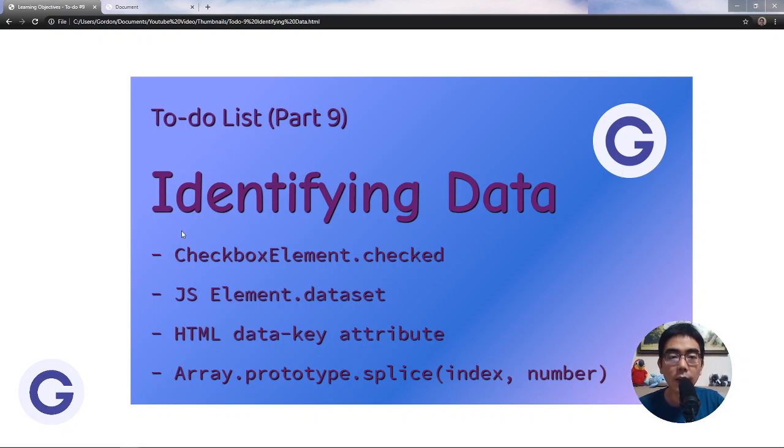And in this lesson, our main focus is to identify the data. Our learning objective will be a checkbox element property called checked. And we will learn the JS element property, the dataset, and its corresponding representation in the HTML, which is the data hyphen and then the key. And then we will learn an array method called splice. This splice accepts two arguments. One is the index, one is the number.